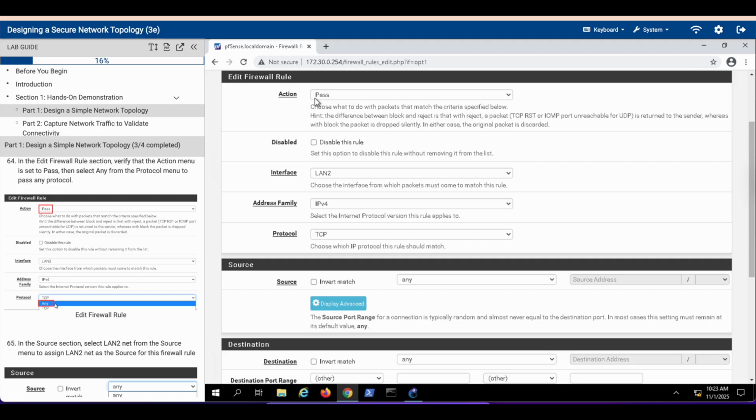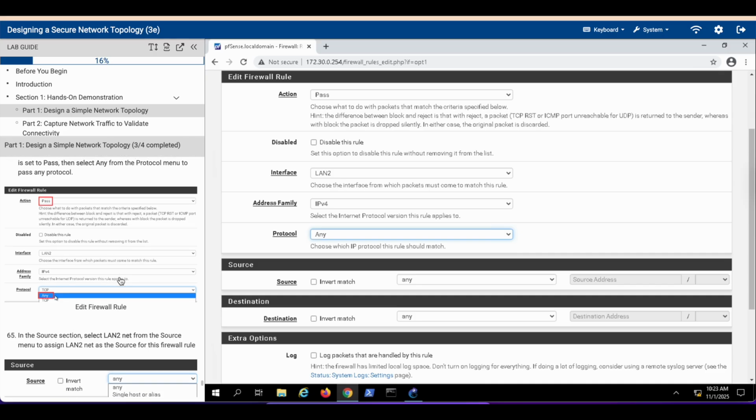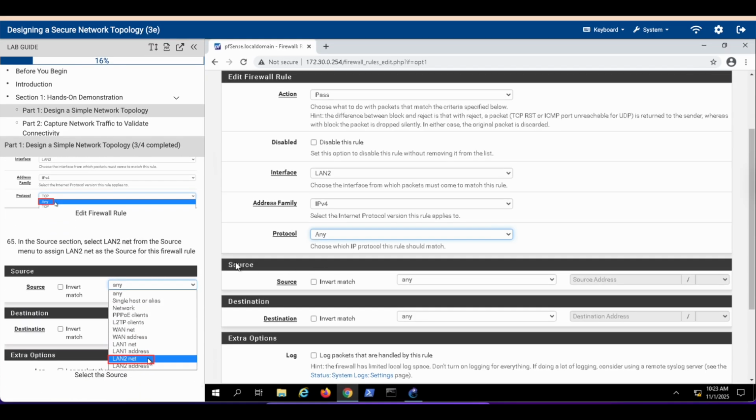So the action is pass. That means we are trying to pass traffic. We want to allow traffic to go through the firewall, and protocol will select any. That means we are allowing all firewall traffic.